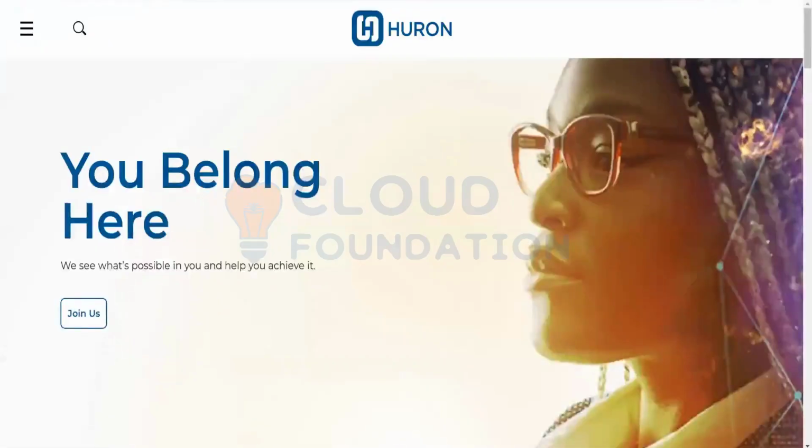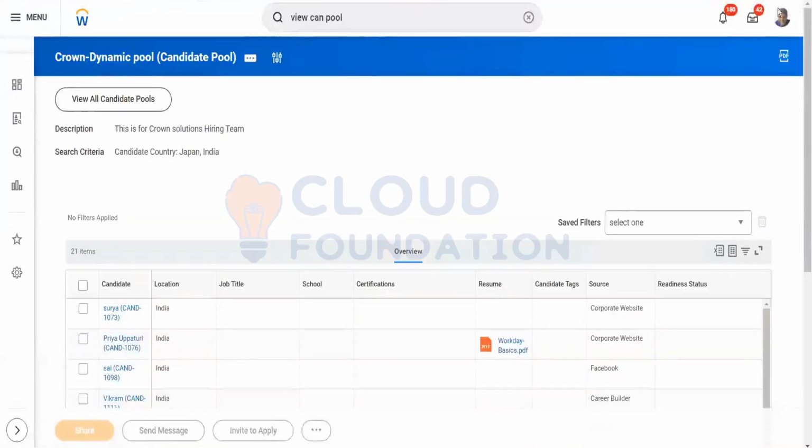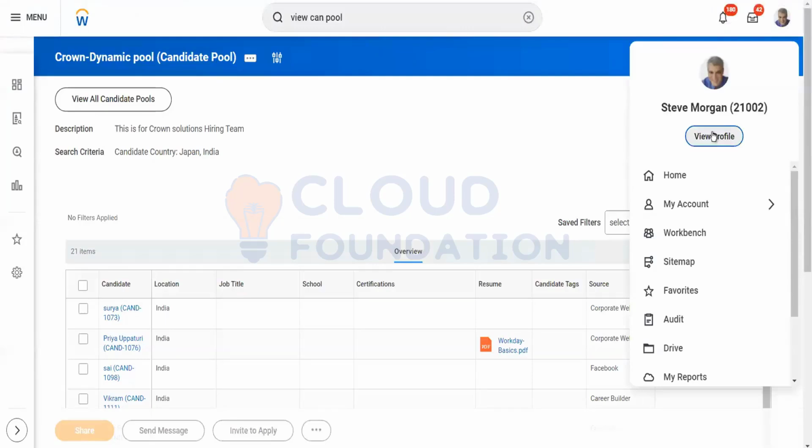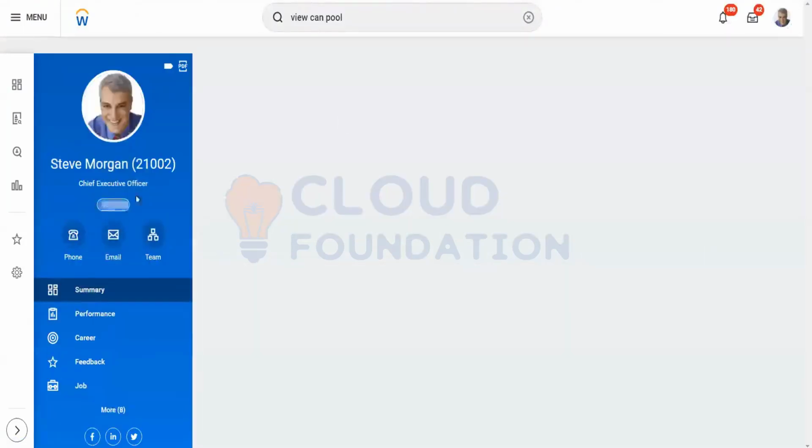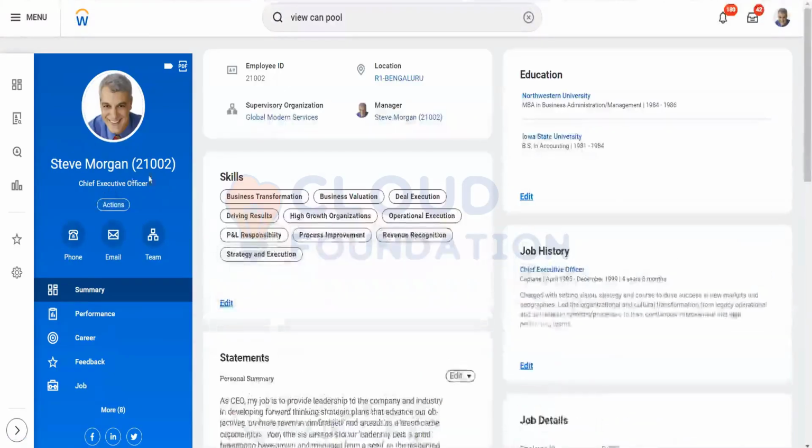Workday is now coming up with a new feature: if we go on the worker profile, we'll have the pronounce feature available. We need to click on it and Workday will spell the person's name. This is a very good feature coming up.